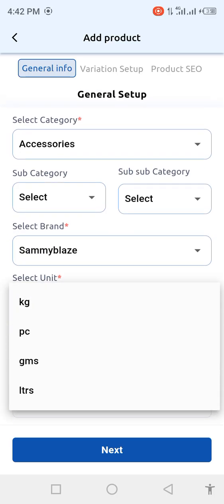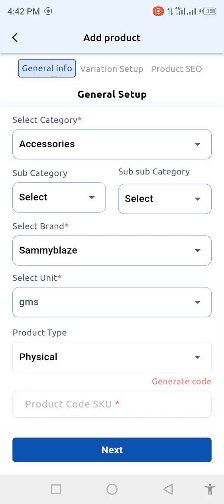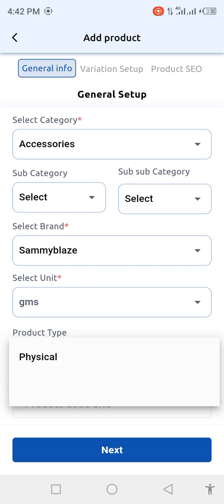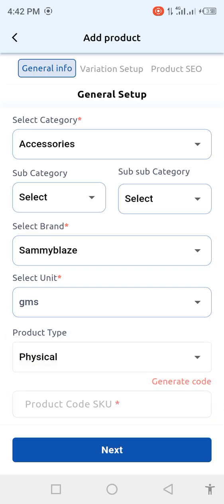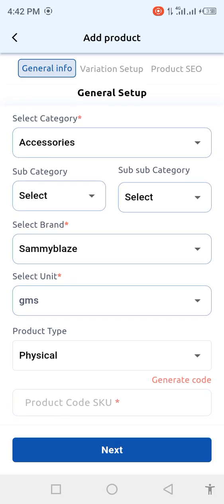Then you select unit. Is the item unit in kg, pieces, grams, or liters? Let's say it's in grams, so we choose this GMS. You can leave this as default, because I'm very sure most of the products are going to be physical products. So you leave the product type as physical.